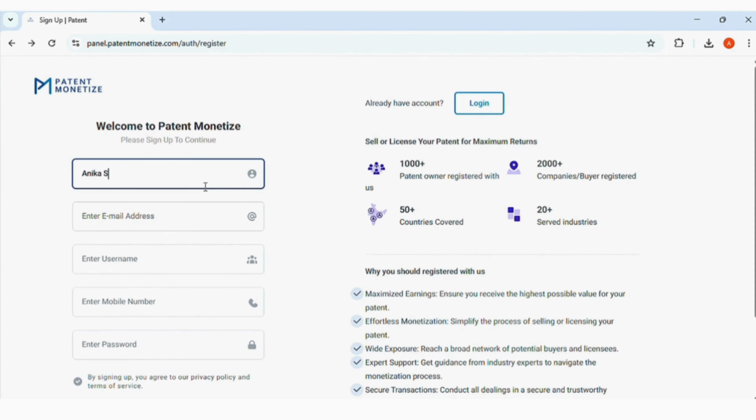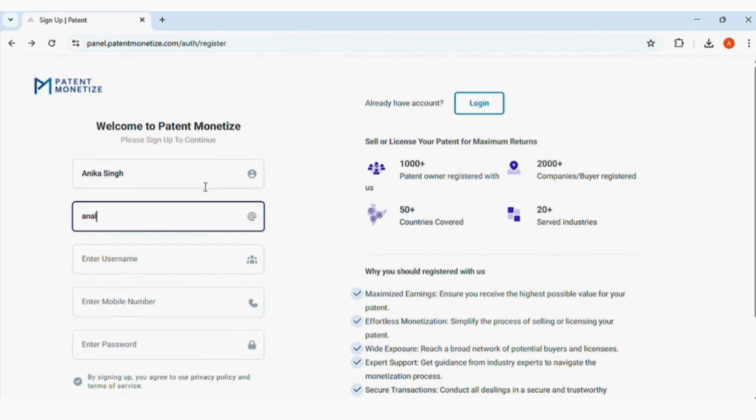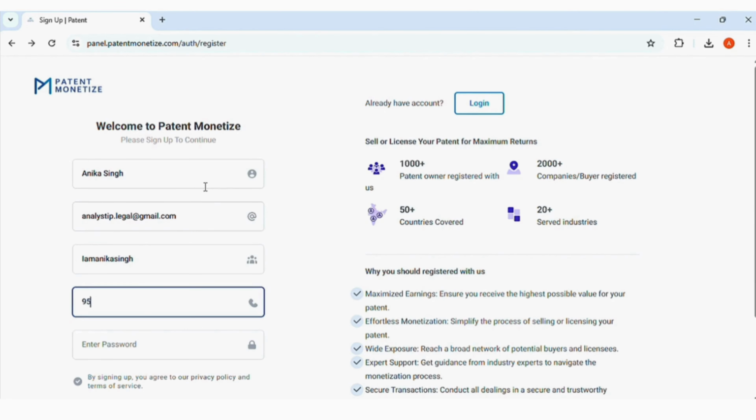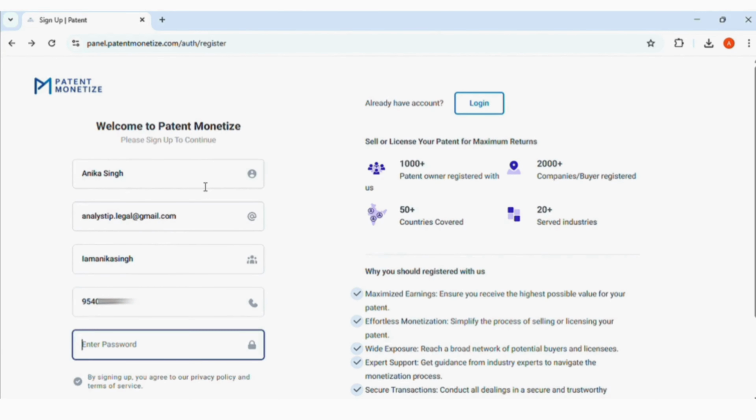Now, you will see a simple registration form. Just fill in your details step by step and make sure everything is correct before moving to the next step. Just go ahead and click Create Account.